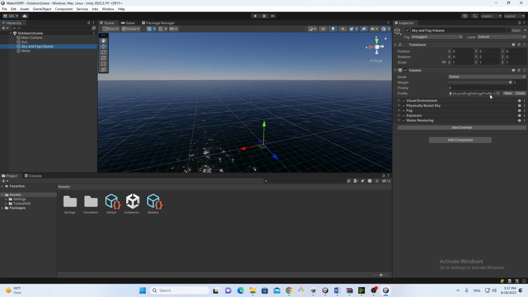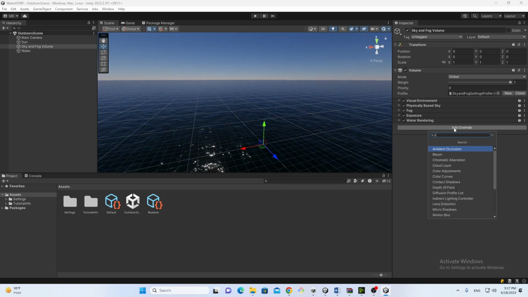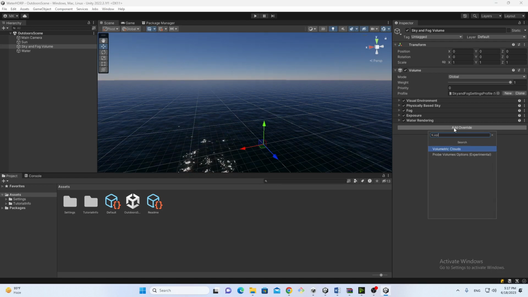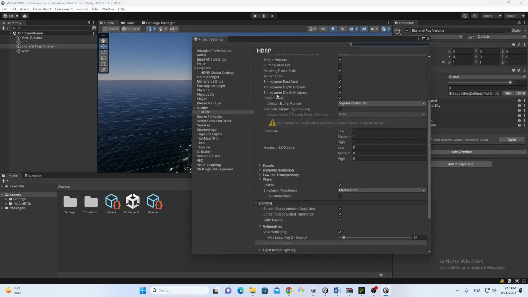For this, you have to go to this volume setting, volume component, and here you need to add an override, which is called volumetric clouds. If you select it, you will see an error: its support is not enabled in the HDRP asset. In order to correct it, you need to click on this open button, which will then open this project setting, and select the HDRP setting under the quality tab.